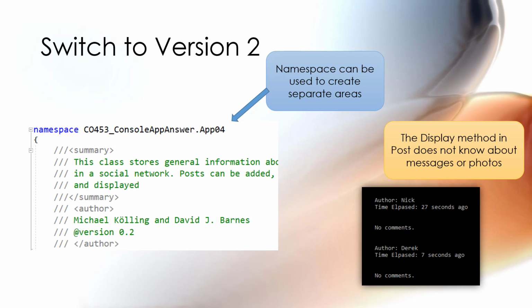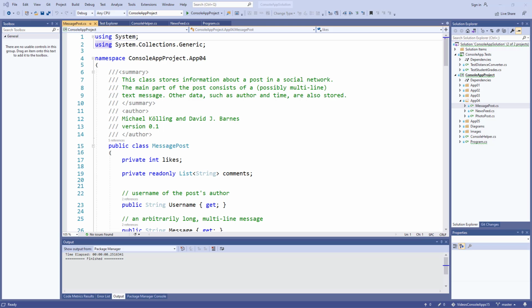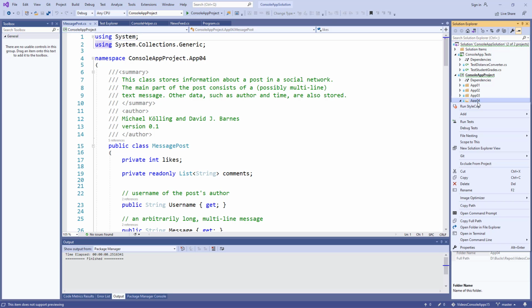Okay, so let's start doing it. We're going to introduce a new class called post. It's going to be a base class, and we're going to strip out what these two classes, MessagePost and PhotoPost, have in common. Okay, so let's add a new class.